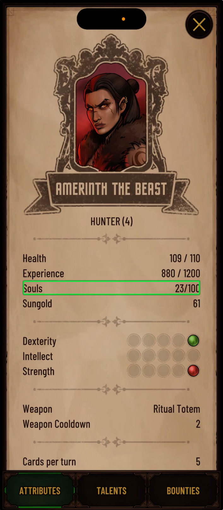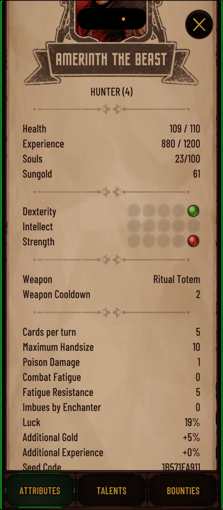Experience. 23 souls. Health. Amaranth the Beast. Bounties. Talents. Attributes. Close character panel. Character info. Tempered steel. Potion sash. Neutral 1. Activate. Dull axe. Dex. Potion sash.